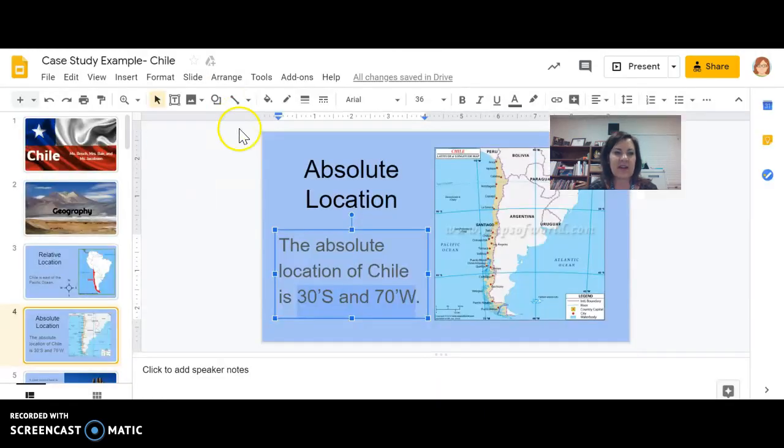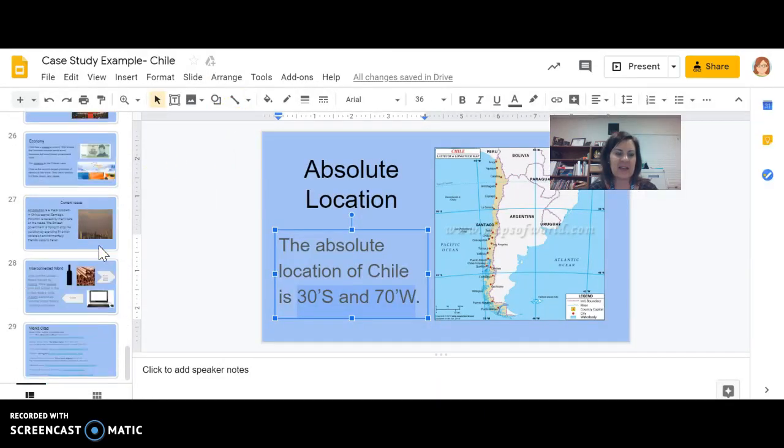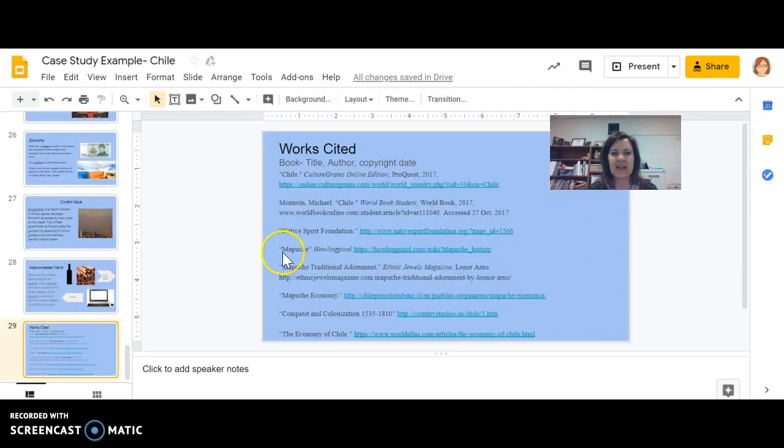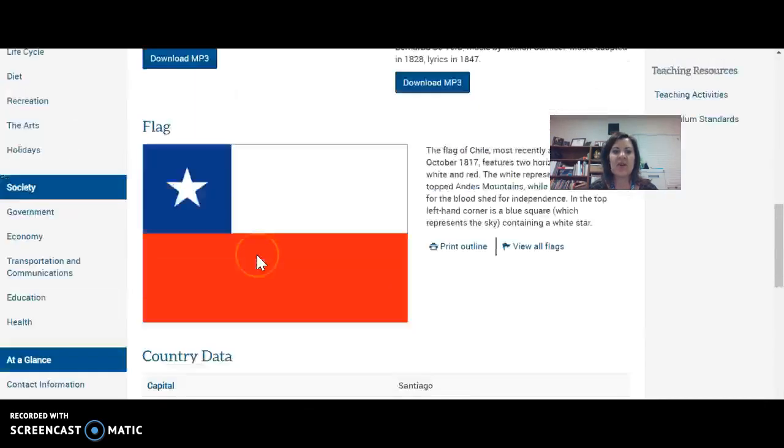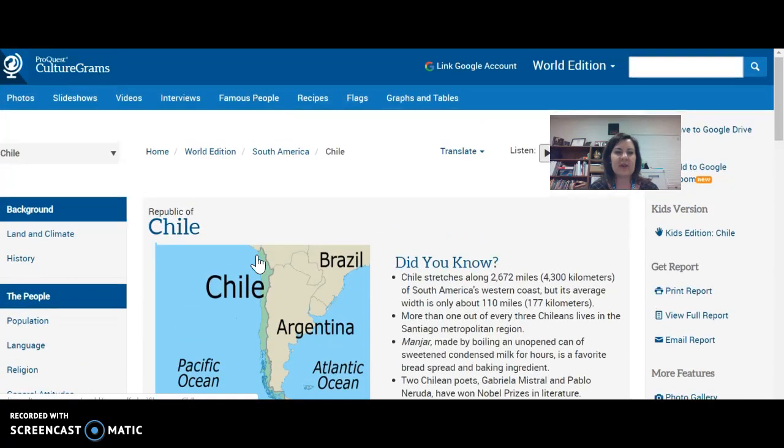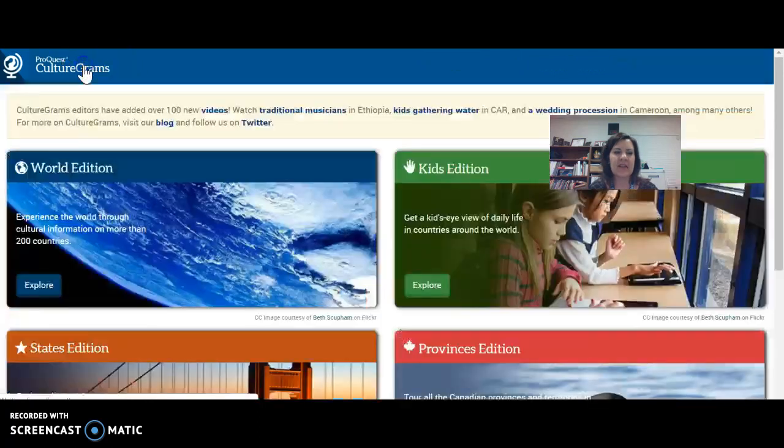And I'll show you where that would be. So at the very end of my slideshow, I have a works cited, and I would just paste on there what I just copied. Okay, so that is CultureGrams World. Let's jump back just a bit. I can always click on the home to get there. The little ProQuest CultureGrams icon will take me to home.